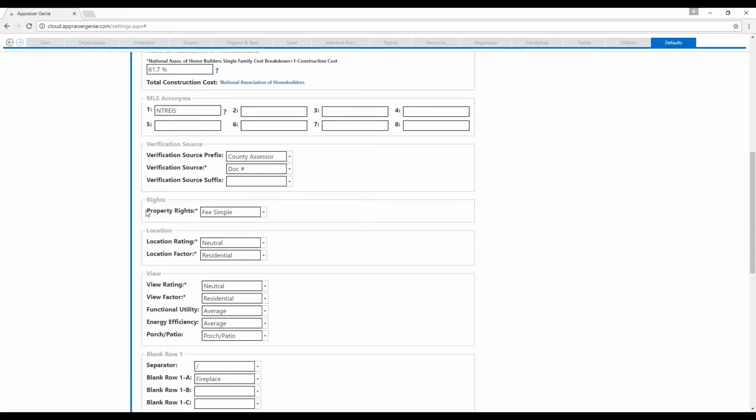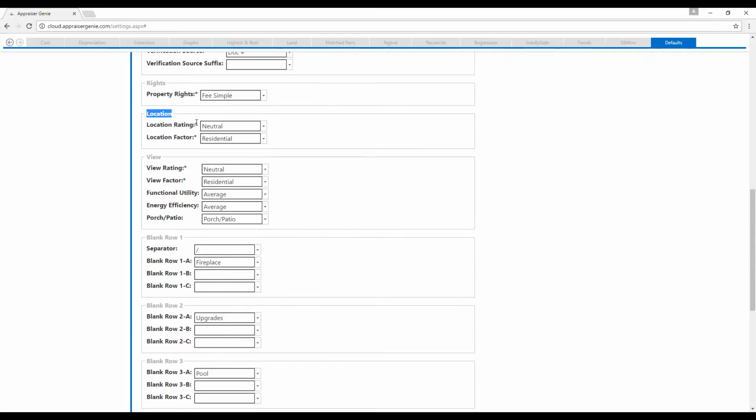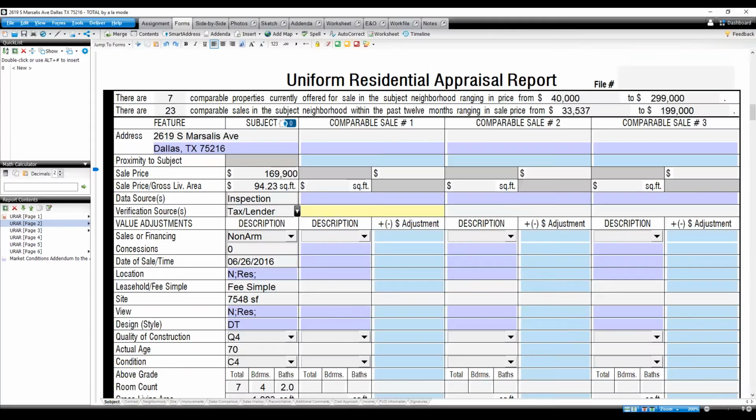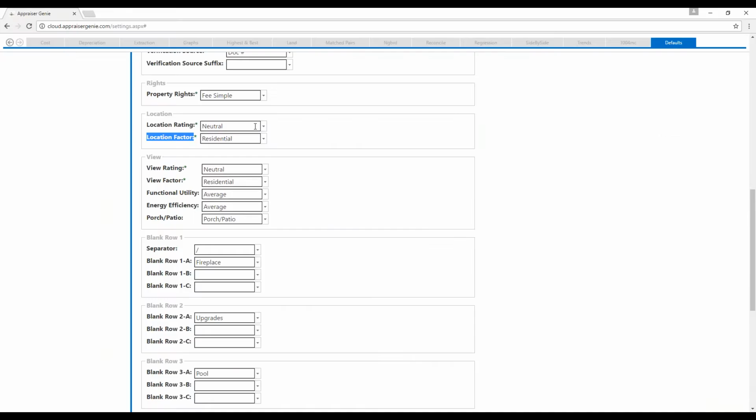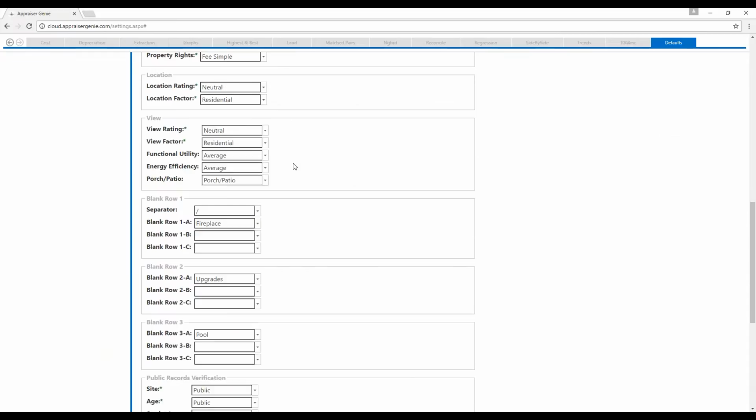Okay, same thing with rights. Under property rights, we put fee simple there in the grid for a default. Most of the time we can't retrieve that information, so we'll just automatically put it in there. Or you can put leasehold, or you can put something of your own, whatever you want there. Generally, most people put fee simple. Same thing with location, the location rating and the location factor. That's also going to automatically export to your report in this field here. You can change this from neutral, beneficial, adverse, or one of these view factors here, or location factors.